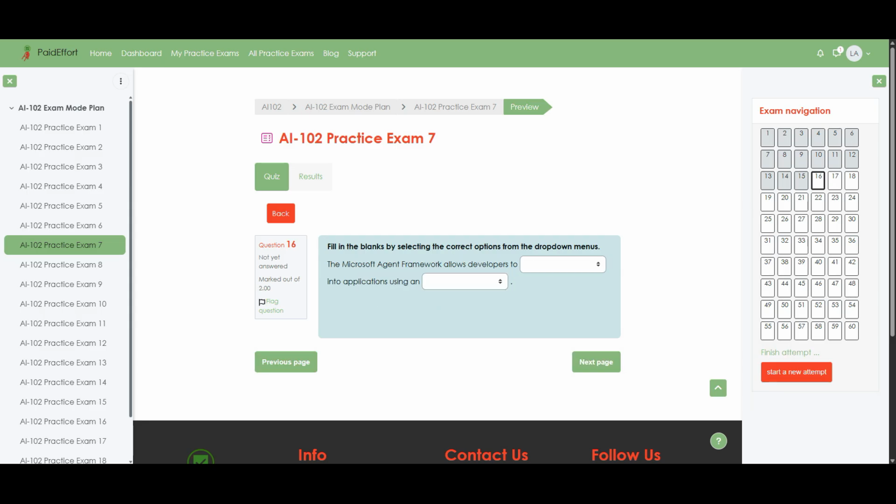Fill in the blanks by selecting the correct options from the drop-down menus. The Microsoft Agent Framework allows developers to integrate AI models into applications using an open-source SDK. With the sentence in place, here's why those two phrases fit the intent of the framework.